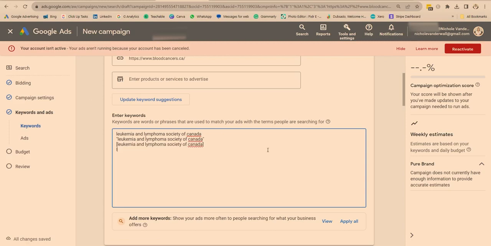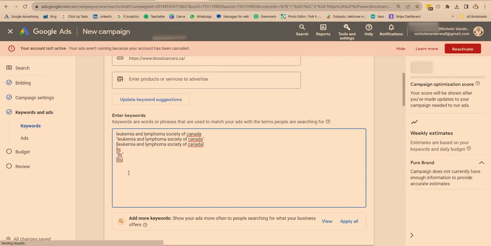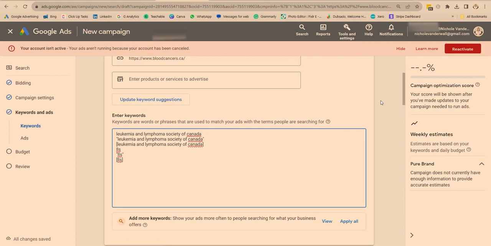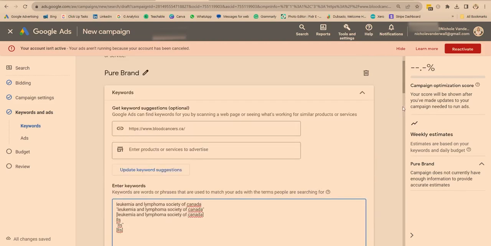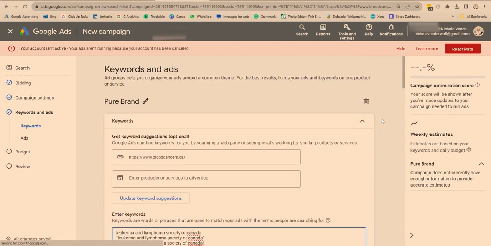And then I'm also going to put LLS because I know that is what the organization goes by for short, LLS. And then we'll do LLS in exact match. So now we just really have 2 keywords, but in reality we have 6, because we're using different match types. And that's really it for that. So that ad group is basically finished.